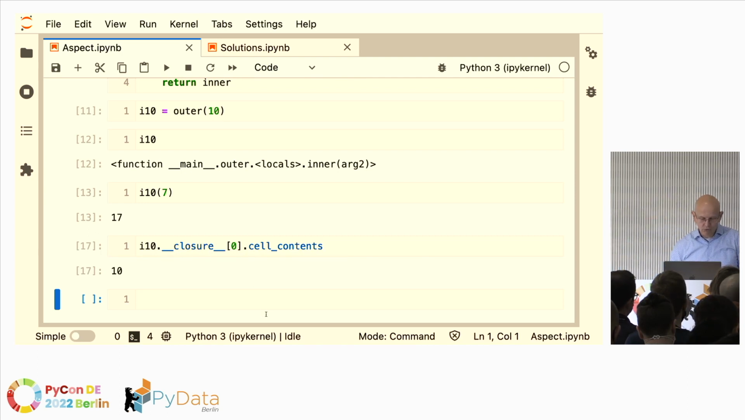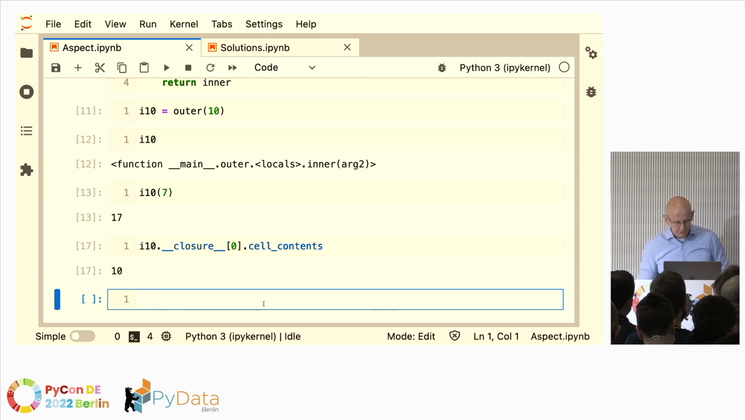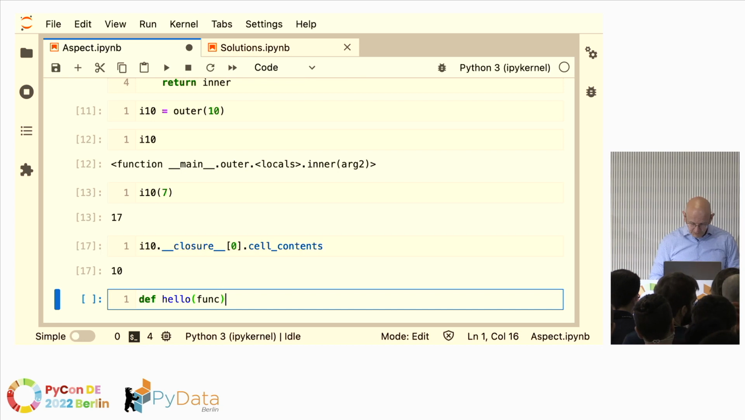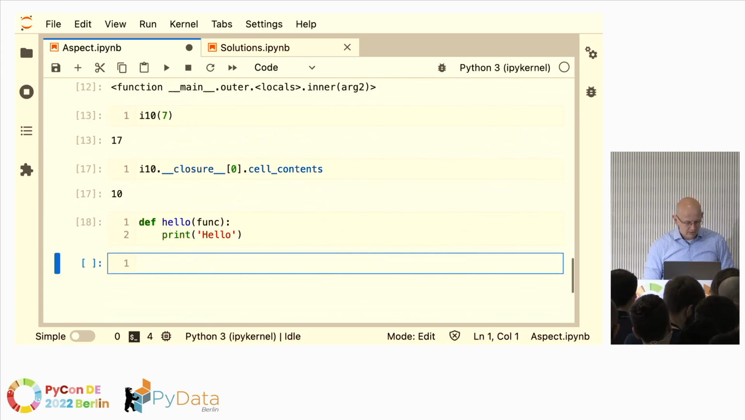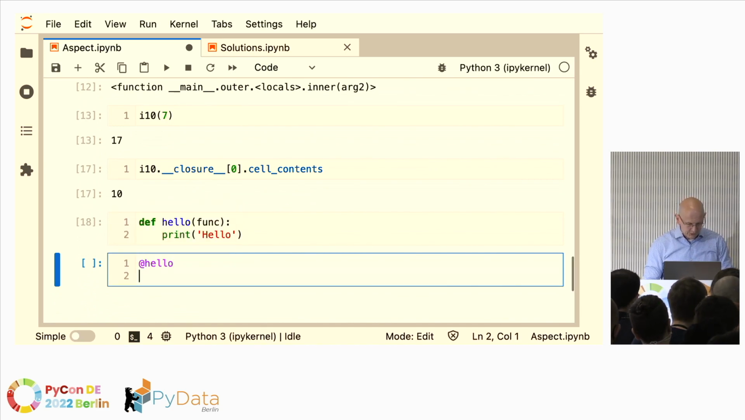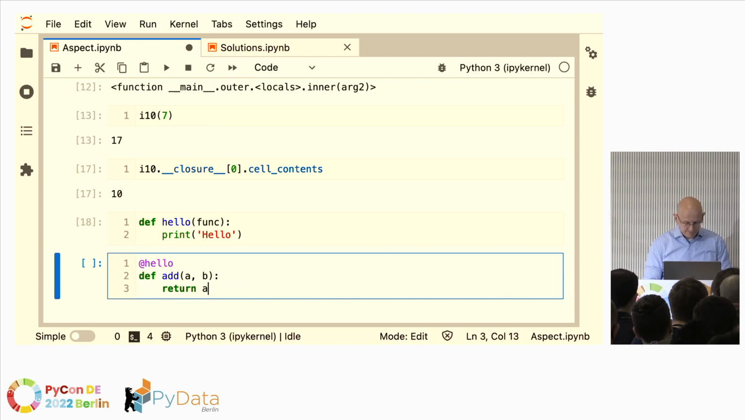Now we can write our own simple decorator. At first, I just start with a normal function that is called hello. I take a function and I just print hello. You're welcome to type along or just watch, depends how you like it. And then I can use this as a decorator: I use my hello on a function add, which I will define many times because it's easy enough to understand.